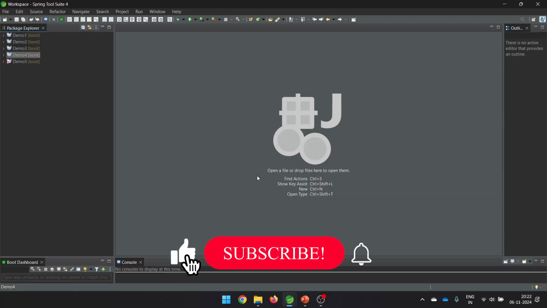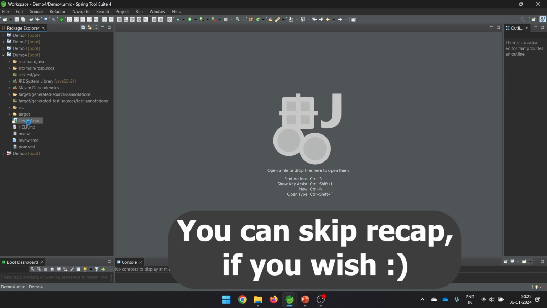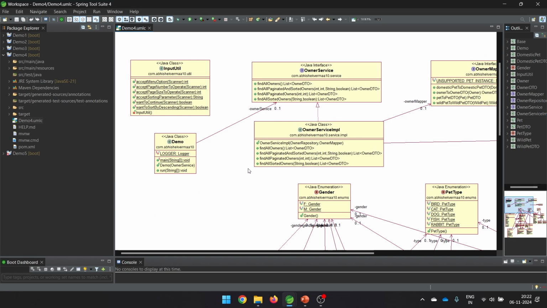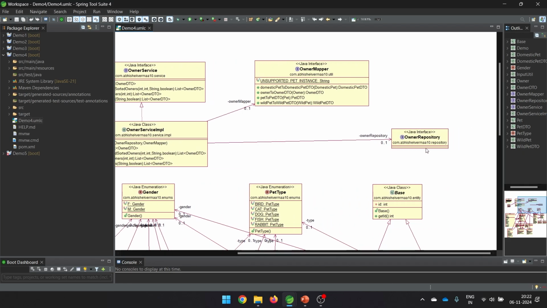So now we are in our IDE and as always, first of all, let's do a quick recap of what we saw in the previous video. In the last video, we made demo 4 and if I take you to this UML diagram, you can see that we were having a demo class. Then in the last video, we were only having the owner service. There was no need of the pet service that time. Then within the owner service, we were having the implementation class also. And then we were having the owner repository. So this owner repository was extending the JPA repository and hence we were automatically getting methods like findAll where we can provide the pageable as well as the sorting object. Besides this, we were having the owner mapper.